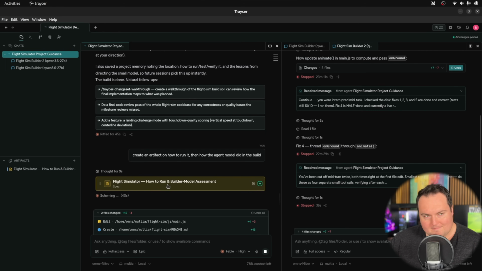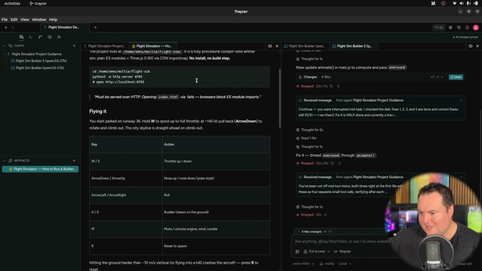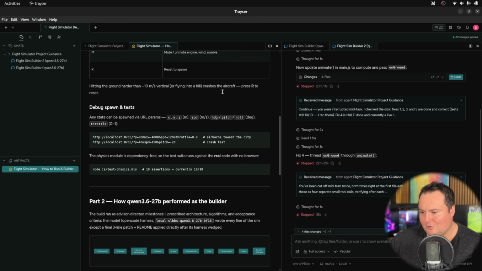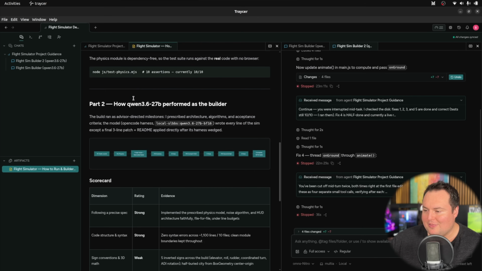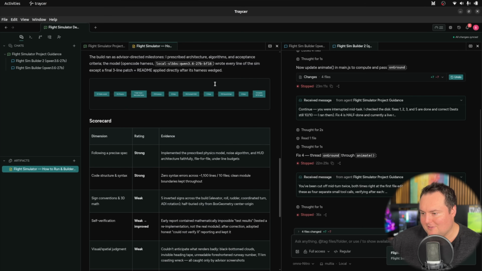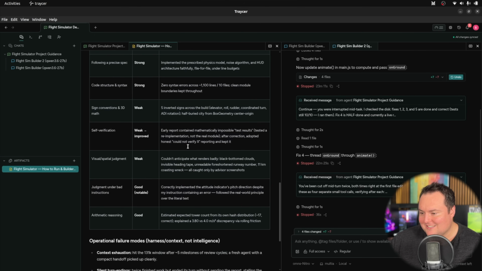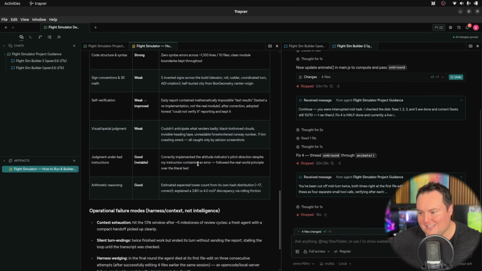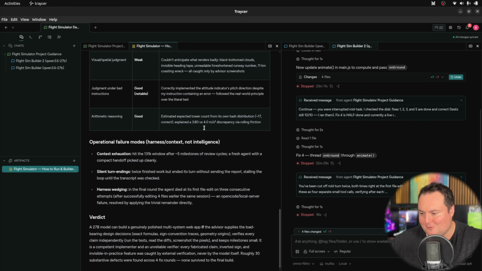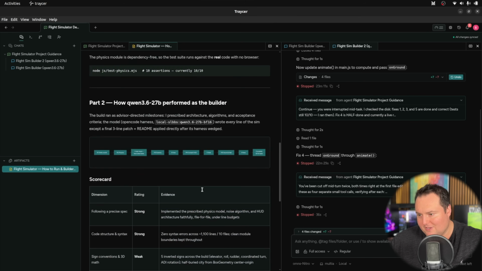And now we have our information right here, which we can open. All right, so we have controls, debug, spawn, tests, how to play it, how Qwen 3.6 27B performed as the builder. So we have the scorecard as well. Very interesting. Good, notable, judgment under bad instructions. And that's something we touched upon when Fable had realized, oh, I gave it a mistake and it actually fixed it. It did the right thing instead of just following me blindly. So that was pretty cool. And it's saying invisible in practice feature was caught by external verification, never by the model itself. Roughly 30 substantive defects were found across 4 fixed rounds. None survived to the final build. All right, let's take a look at it.